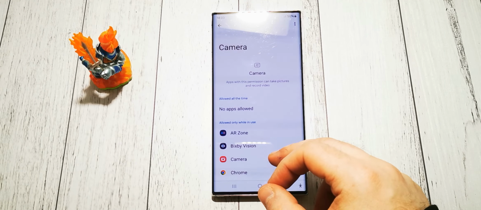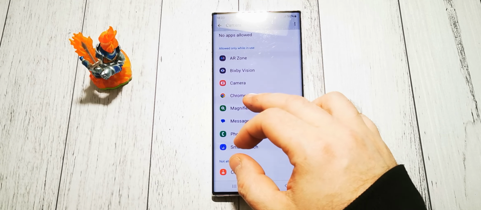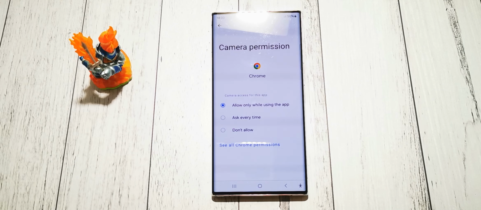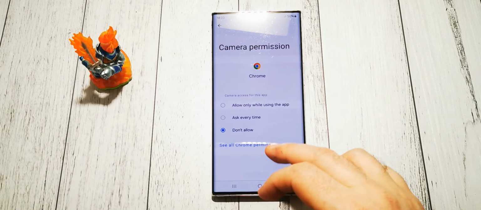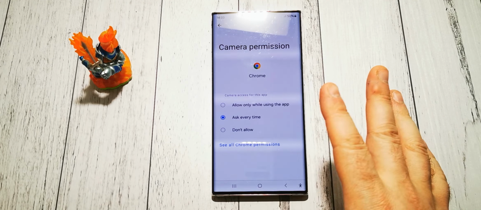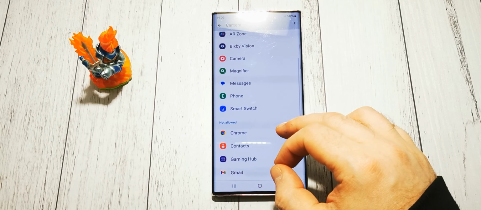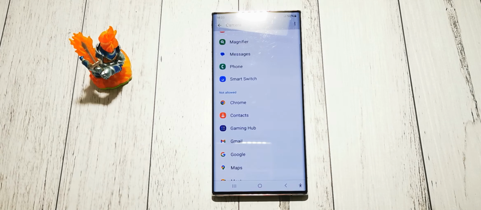Let's change it. Let's say we don't want Chrome to use our camera. So we can don't allow at all, or we can choose to ask every time with each usage of the application. Let's don't allow. And now our Chrome is not allowed to use our camera ever until we enable this option.